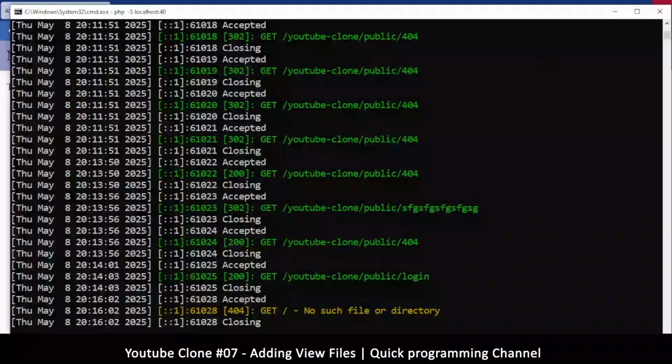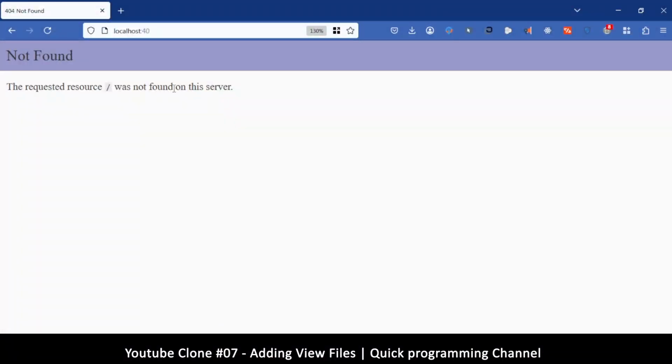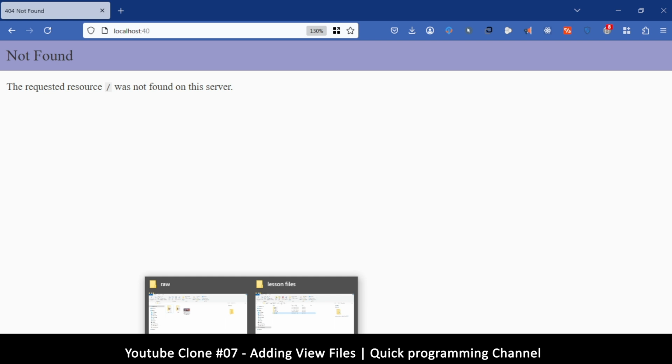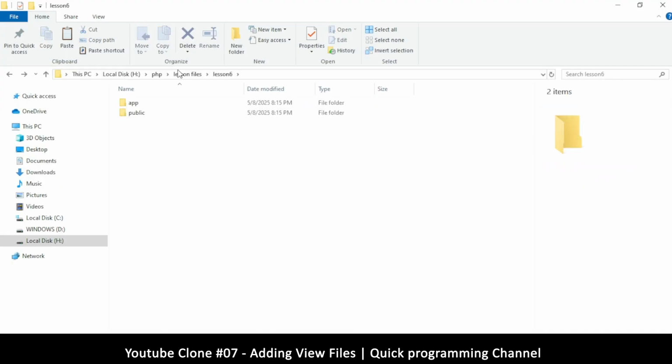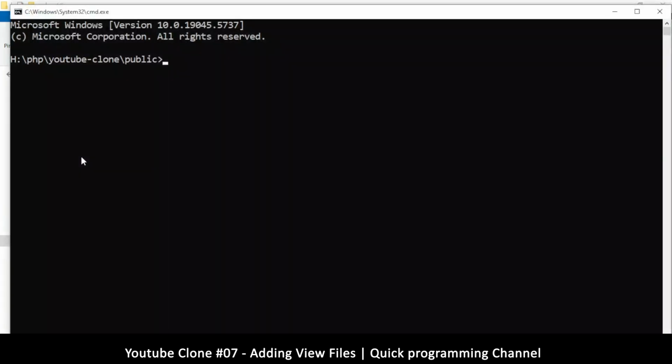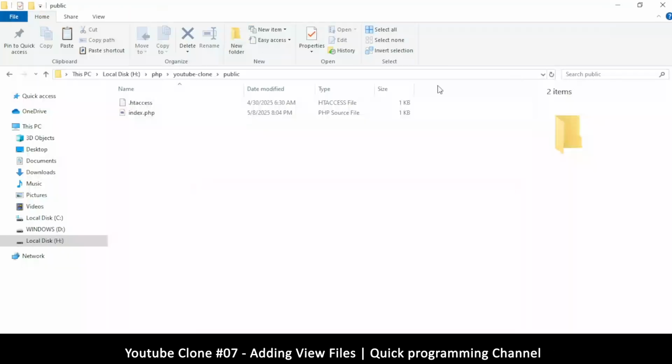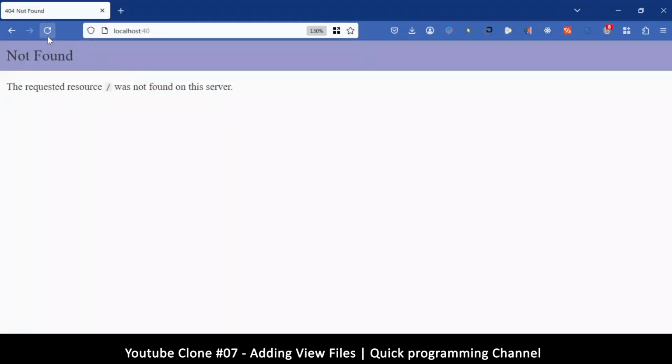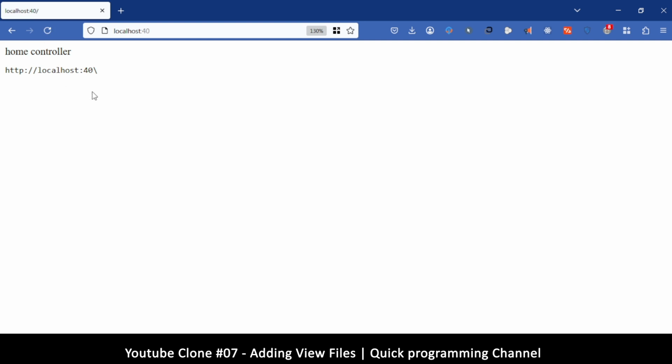So I'm going to do that by canceling the running server right now, in case that's what you have. And let's go to our actual folder, the public folder, and run the server from there. So I'm going to open the command line from here and say php -S localhost. Don't forget the port number, and back here let's refresh. Okay, so we're on the home page.